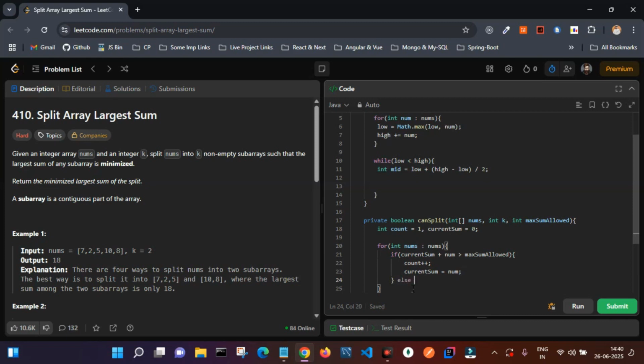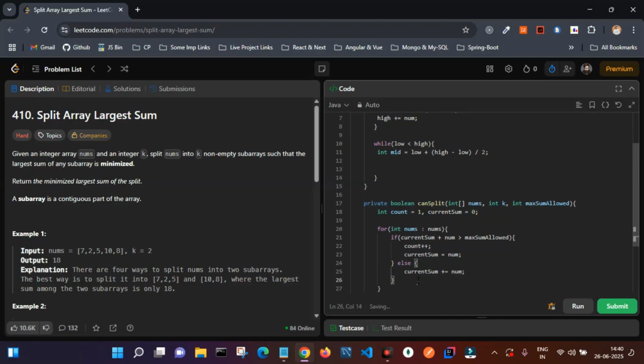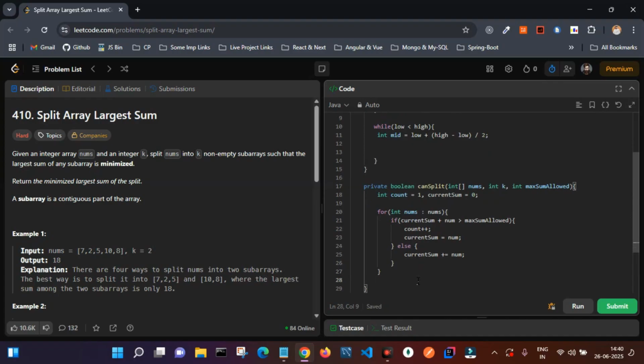Else, if the current sum plus num is less than the max sum that is allowed, then we will be accumulating the sum. Nothing but here, let me go with current sum equals current sum plus this num. We are just accumulating the sum here, right? So we are gathering the sum here. So this is fine. Let me come out of this one entirely.